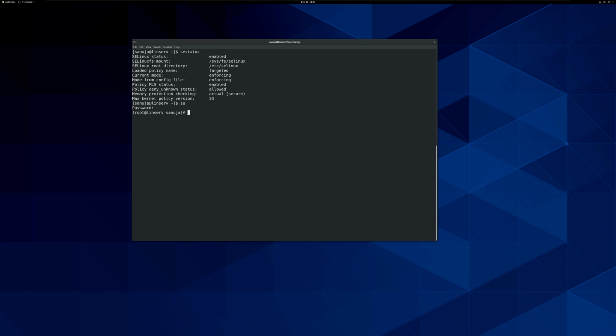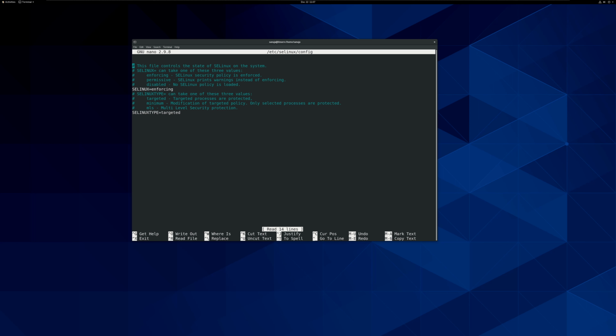And then we will open the configuration file, which is located in the etc folder under selinux, and the file name is config, and I'll be using nano to edit this. And around the middle, you'll see the SELinux showing as enforcing.